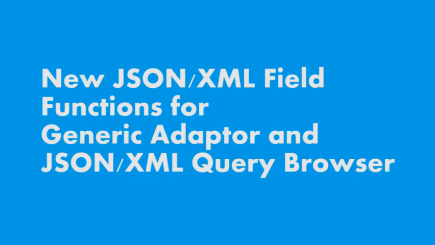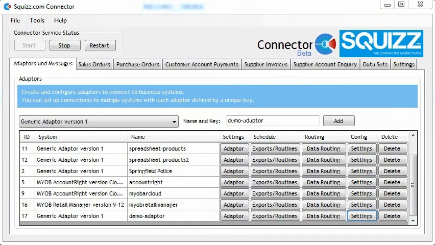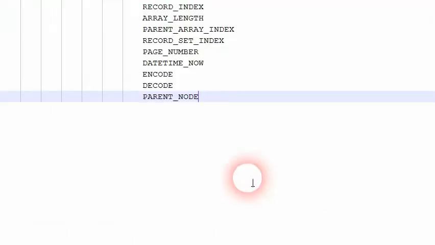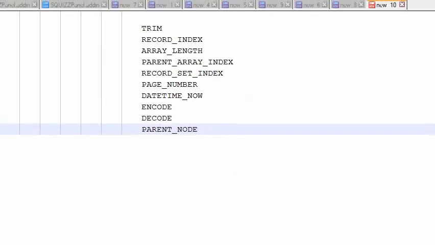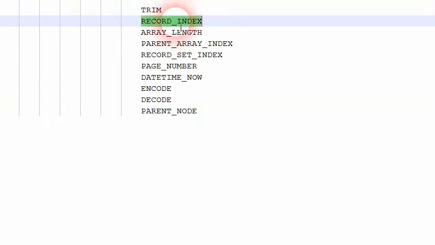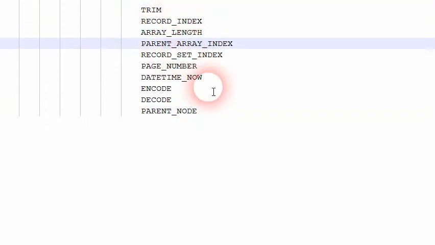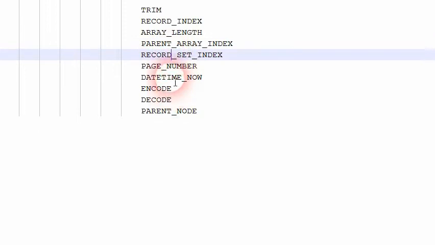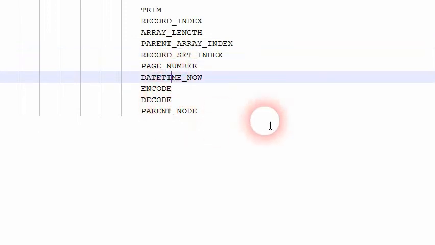Within the 1.19 connector release, we've added a number of improvements to the generic adapter and the JSON XML query browser to be able to query and extract data from JSON or XML based web services and files, using additional field functions to be able to manipulate the data that is being retrieved. So we can see an example of these new functions. Here's a list of all the functions that we now have available: a trim function, record index, array length, parent array index, record set index, page number, datetime now, encode, decode, and parent node.